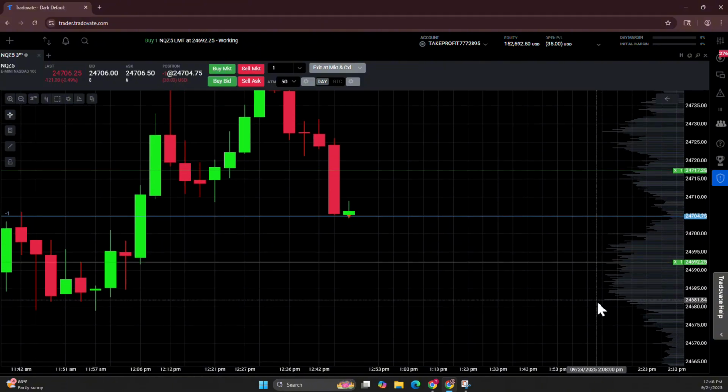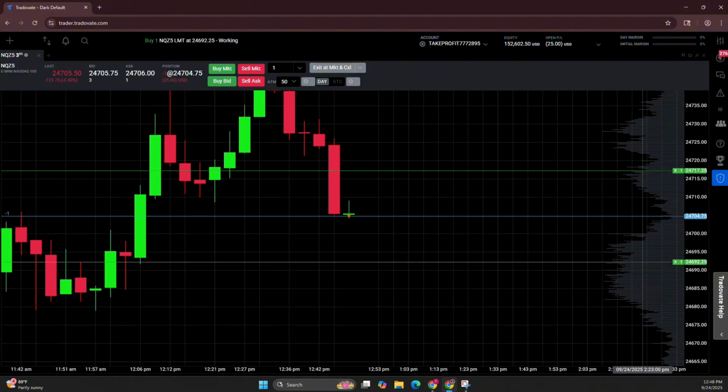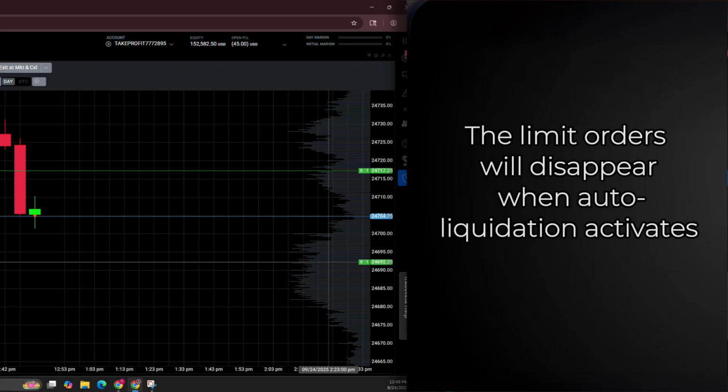Now here's where the risk settings come in. If the trade keeps moving against us and pushes our account into that $250 loss zone, Tradovate should step in automatically, liquidating the position, canceling any working orders, and locking us out from placing new trades until the session resets. So in this setup, we're not just testing the market, we're also testing whether those risk parameters do their job.